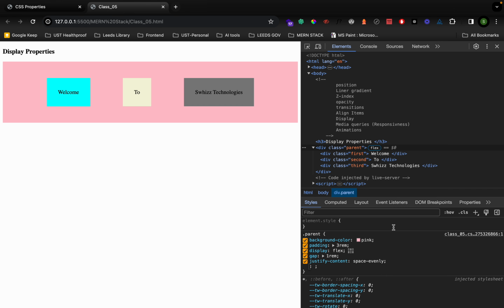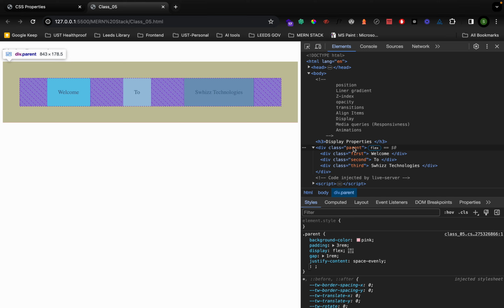For example, space evenly, if you hover on it, it will give the space on the left side and also the right side, to the left side of Welcome and also the right side of Swhizz Technologies.